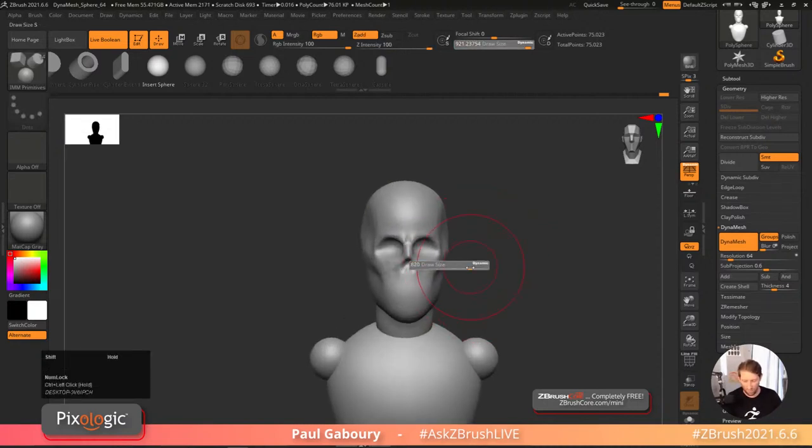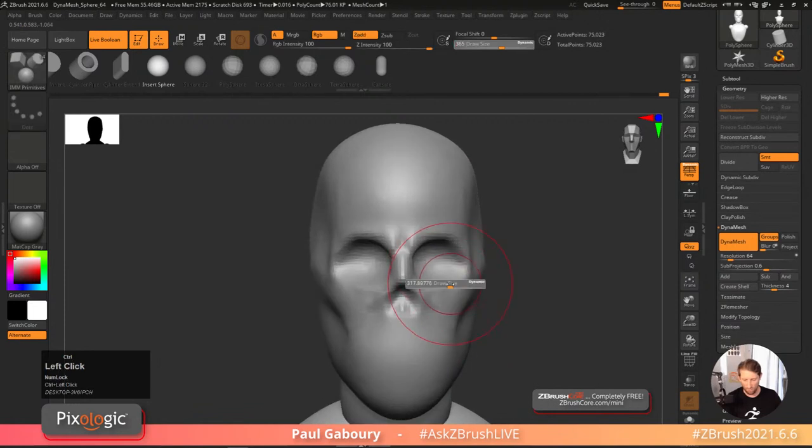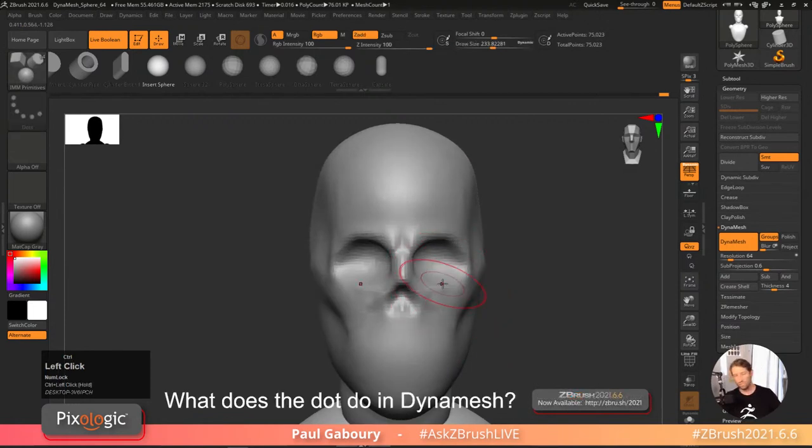So now back to the face real quick. And I want to show something, which is actually one of the questions today: what does the dot do in the Dynamesh resolution? What's this little dot over here do? This is going to be important actually for what we're doing as well. It's going to be quite important. All right, so this is one of the questions that came up.